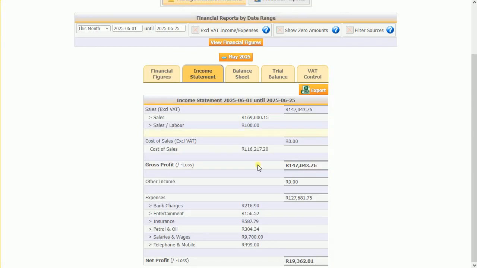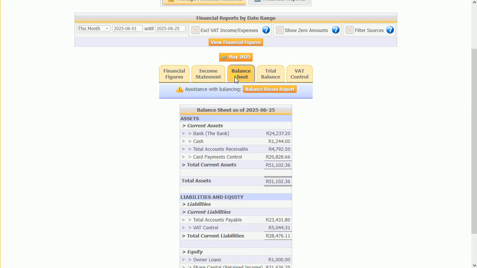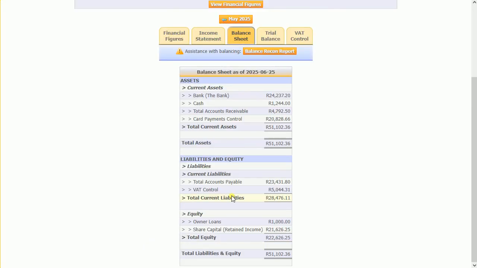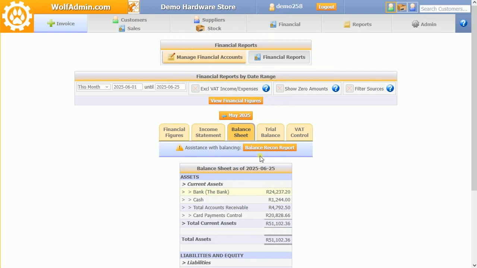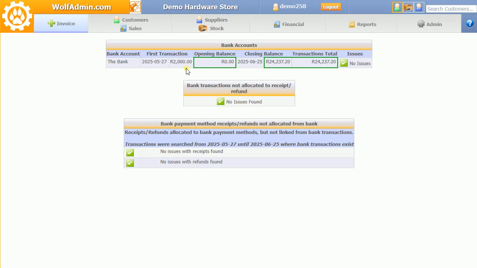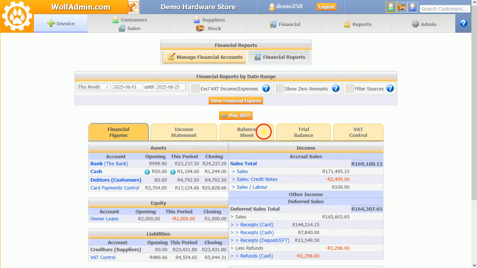The income statement over here, there we get our net profit and loss. That exports to Excel instead of CSV. There's the balance sheet over here, which I can see balances. If it doesn't balance, you can click Balance Recon Report, and that gives you a report on anything that may cause the balance sheet not to balance. And if it finds any issues, it'll give you links to go to the bank, for example. If they're missing transactions, it'll pick them up, or unallocated receipts, for example. Then you can go through those and fix them to get your balance sheet to balance.